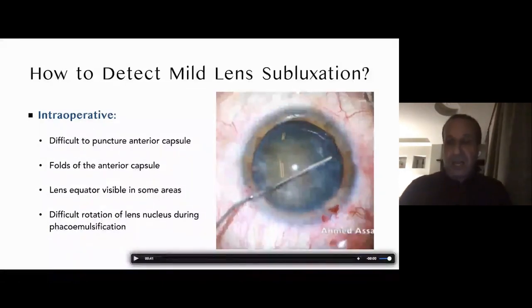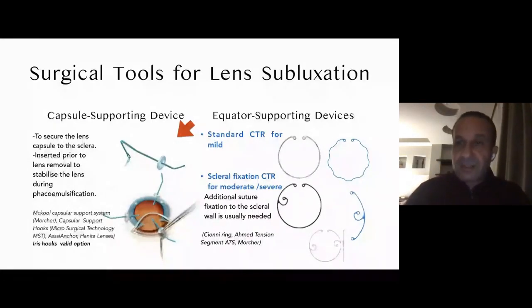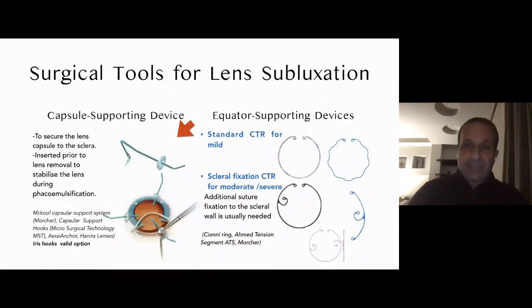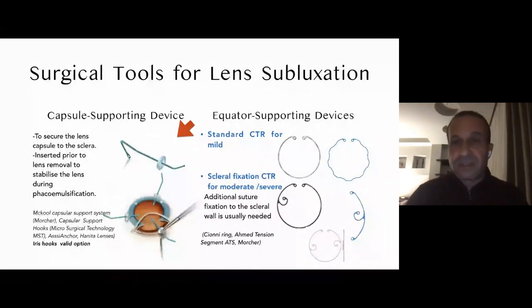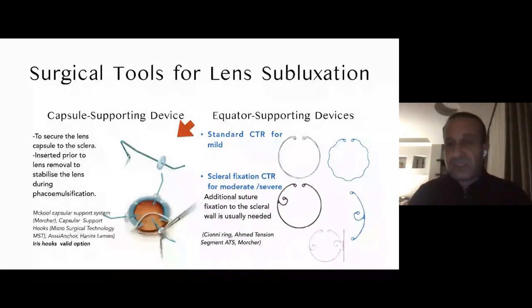So now, what about the tools? Once you have a lens subluxation, you should prepare yourself for this battle. This is not a routine cataract surgery. This cataract surgery requires extra maneuvers and extra tools to avoid complications. So we have two categories of tools for lens subluxation. First, broadly speaking, we have the capsule supporting devices, and on the other side we have the equator supporting devices.